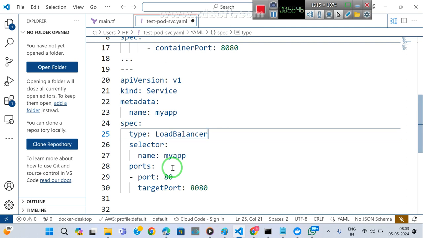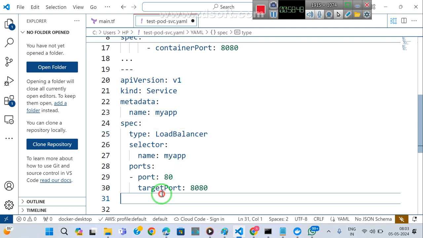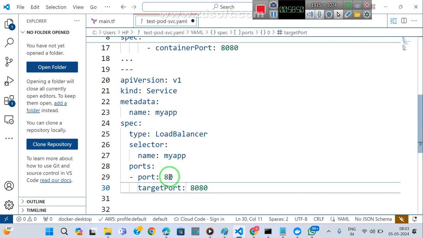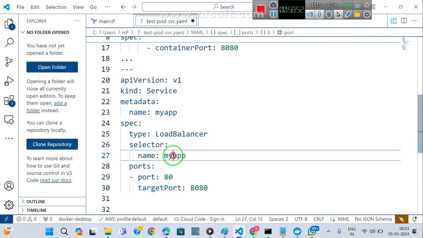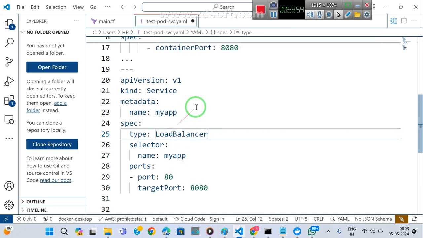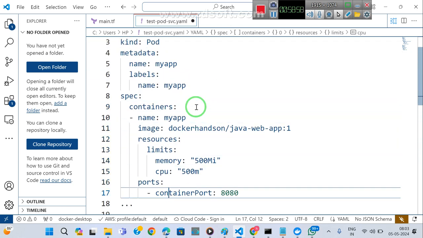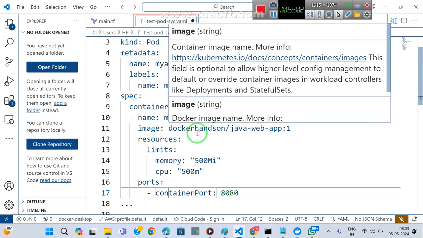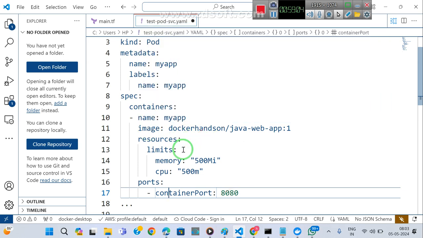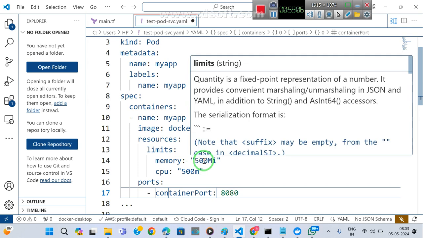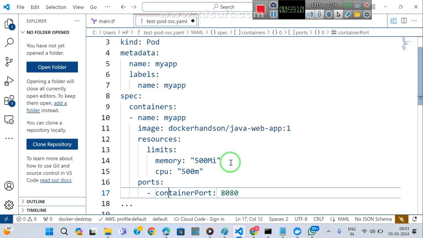Only area 1 I modified. This is area 1, assume. Area 2 I modified. Area 3 I modified. Area 4. But in my pod, only 2 areas I modified. That means container port I modified and image only I modified. Remaining things I didn't touch even. Even memory I increased. Why did I increase it? With less memory, the container may not get created.